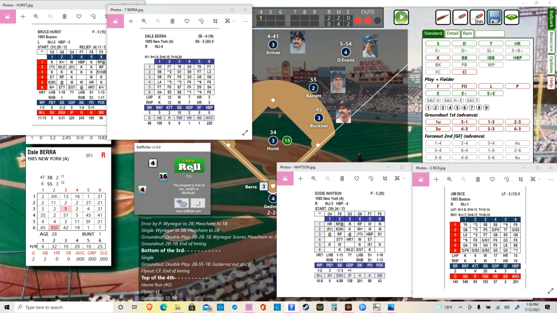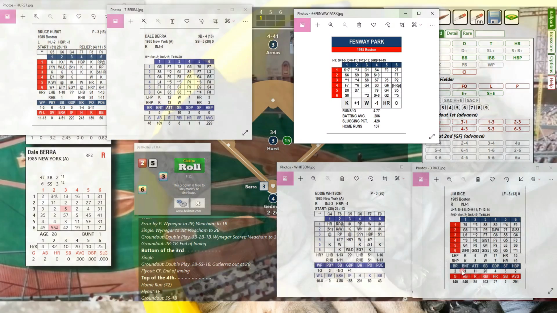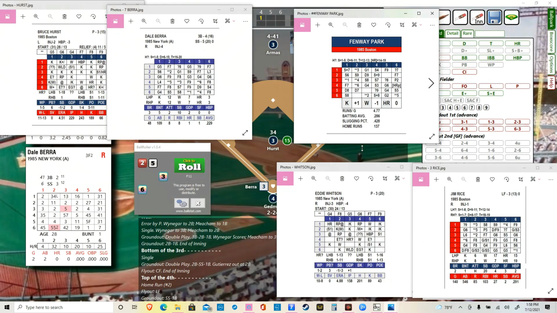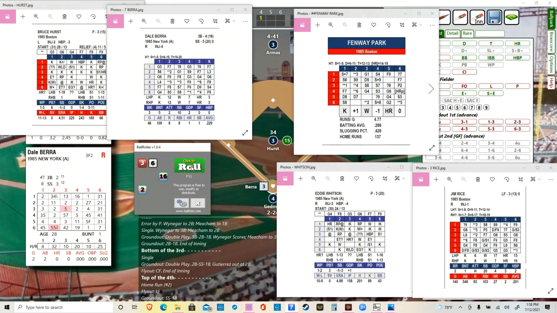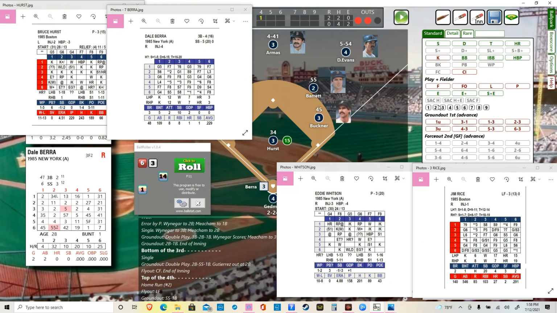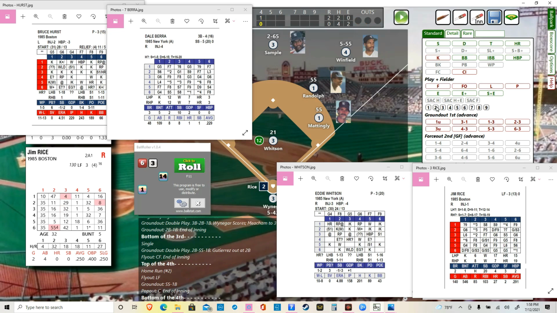Dale Berra. Hurst 2-5 at the ballpark. So we'll bring up the ballpark. And let's see what happens there. 6-3 is a pop out to the catcher. So the catcher here for the Red Sox finishes the inning. So we go to the bottom of the 4th.